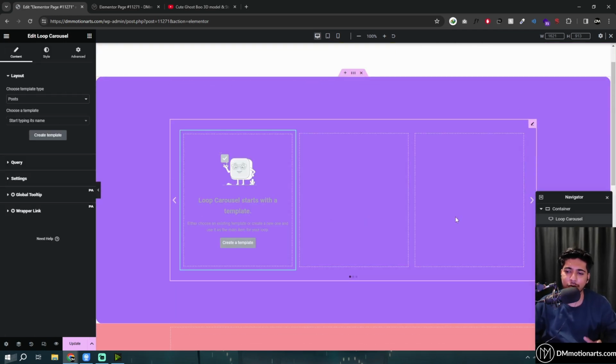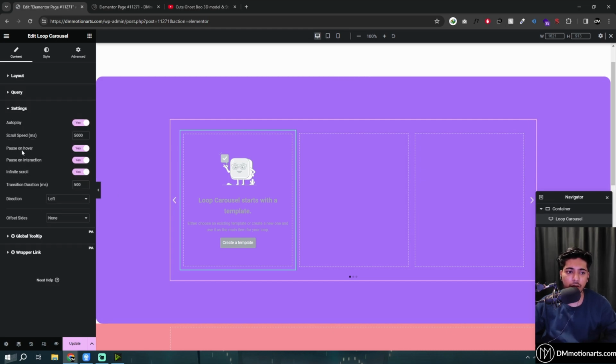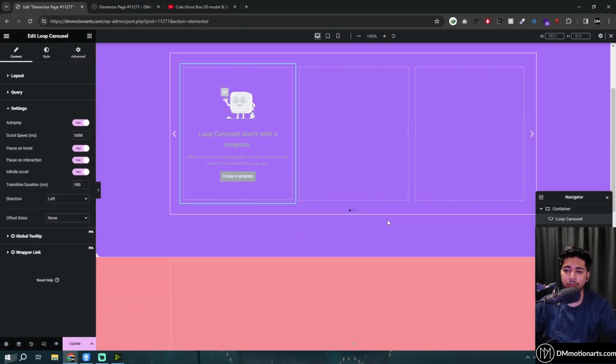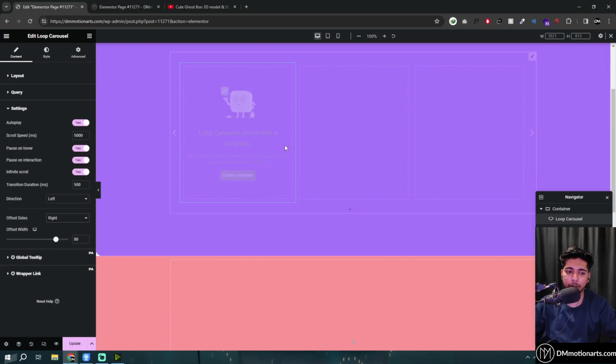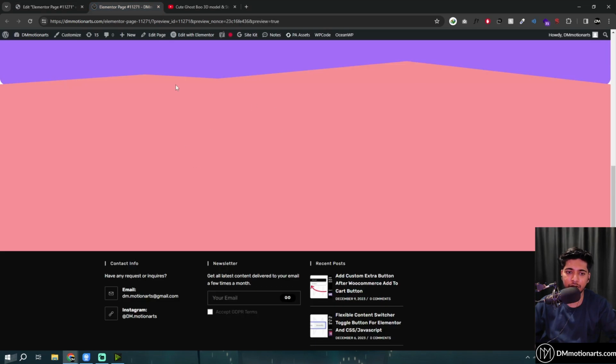Everything same, I'm not going into it, except that we have carousel options here, and we can make it go left to right, pause on hover, and offset slides. Offset is basically like it will show the next slide's preview around here, so half a slide will be shown here. So here you can see if I choose right, it is not visible on the preview page, it has to be visible on this page.